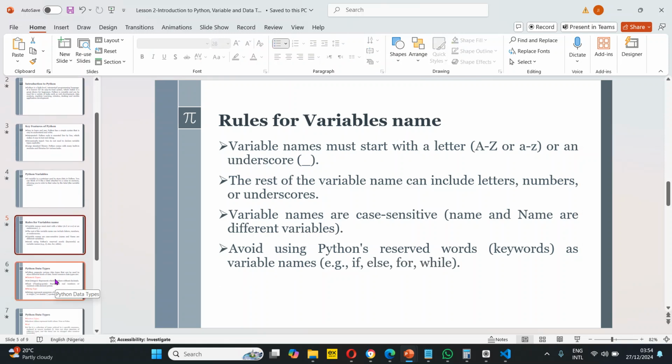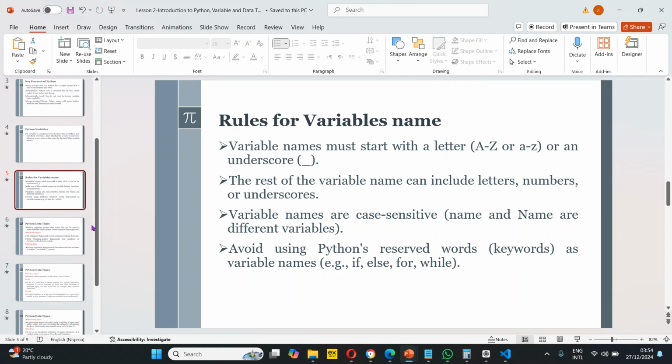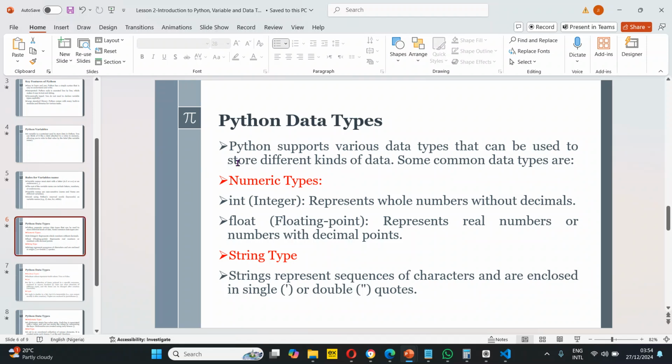So now we have understood what variables are, right? The next thing we need to understand is the data type. You need to understand variables, and you need to understand data types. There are many data types in Python. Python supports various data types that can be used to store different kinds of data. Some common data types, the first one, is the numeric data type. For the numeric data type we have two: the integer and the float. The integer represents whole numbers without decimals. Then the float represents real numbers, or numbers with decimal points, right?